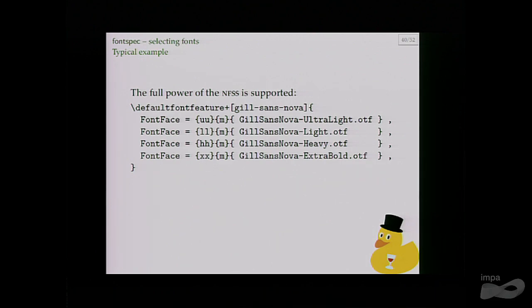Yeah, series and shape. So all of these different weights would go under different series tags. So UU, LL, HH, and XX don't mean anything, but as long as I know what I'm doing in my document, then that's okay. You could actually even write light, heavy, extra bold in there if you wanted to. There doesn't have to be a two-letter tag.